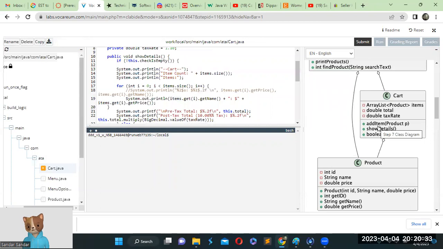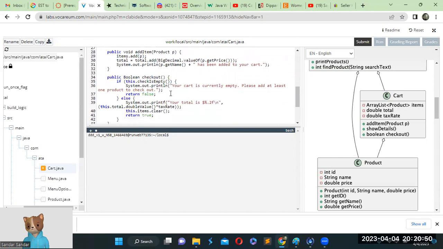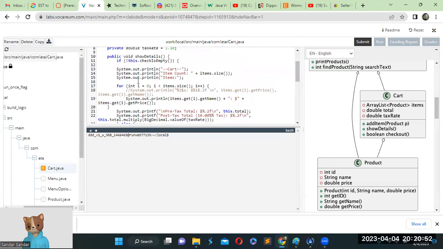And then we have show detail, add item, and the Boolean checkout. We have three methods. So public void show detail, and public void add item Product P, and public Boolean checkout, right? So for the show detail.